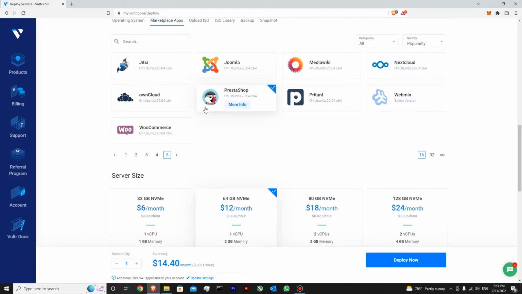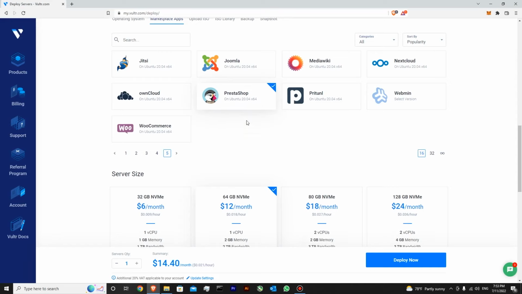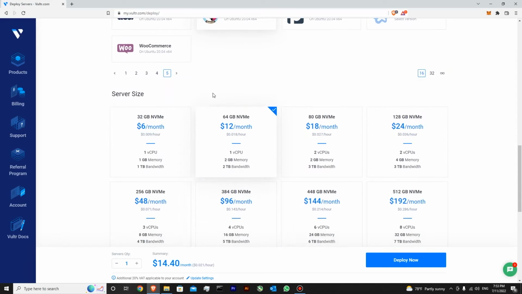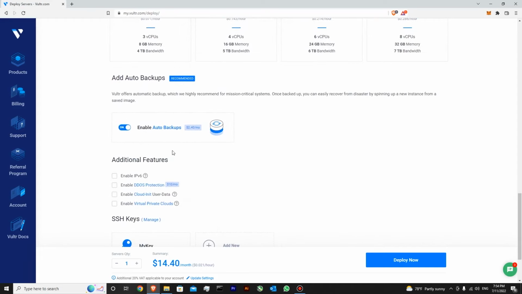Okay, we have successfully selected our Prestashop. Since we are starting building a website and we don't have any traffic at all, you can select this or this option, depends on your needs. I will go with this option because this will be enough to deploy and develop a website. Then you should enable auto backup. It's $240 a month, but it will save you a lot of headache.